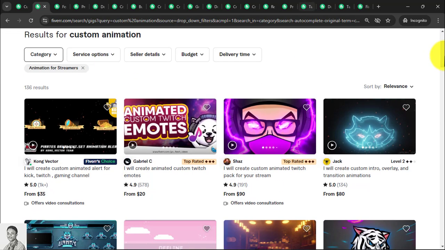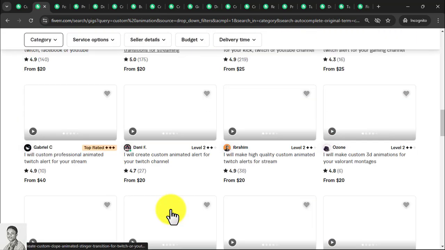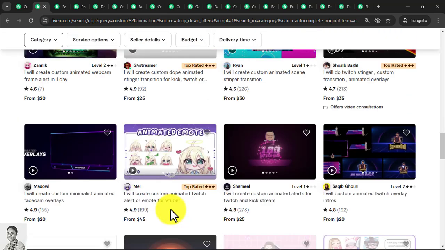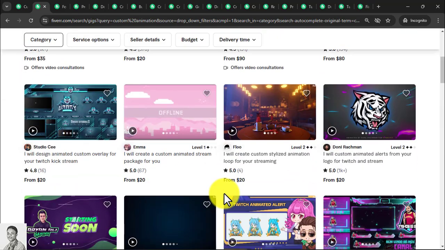Now you can see right here we have over 1k right there. This person has completed 1k, right? Over 1k jobs. This person has completed over 578. Over 100 jobs, over 100 others. You can see that quite a number of them have actually gotten a lot of orders. All right, and these are just animations for these YouTube people, these people that play games on YouTube, right?